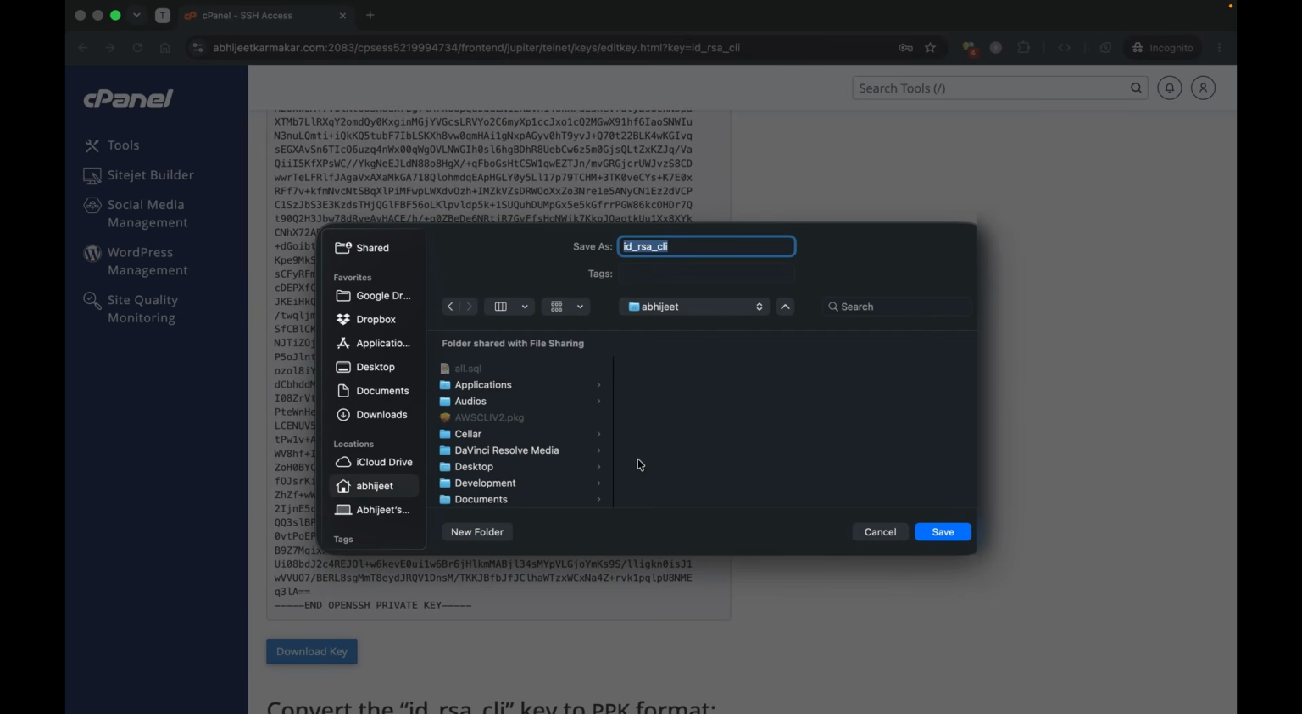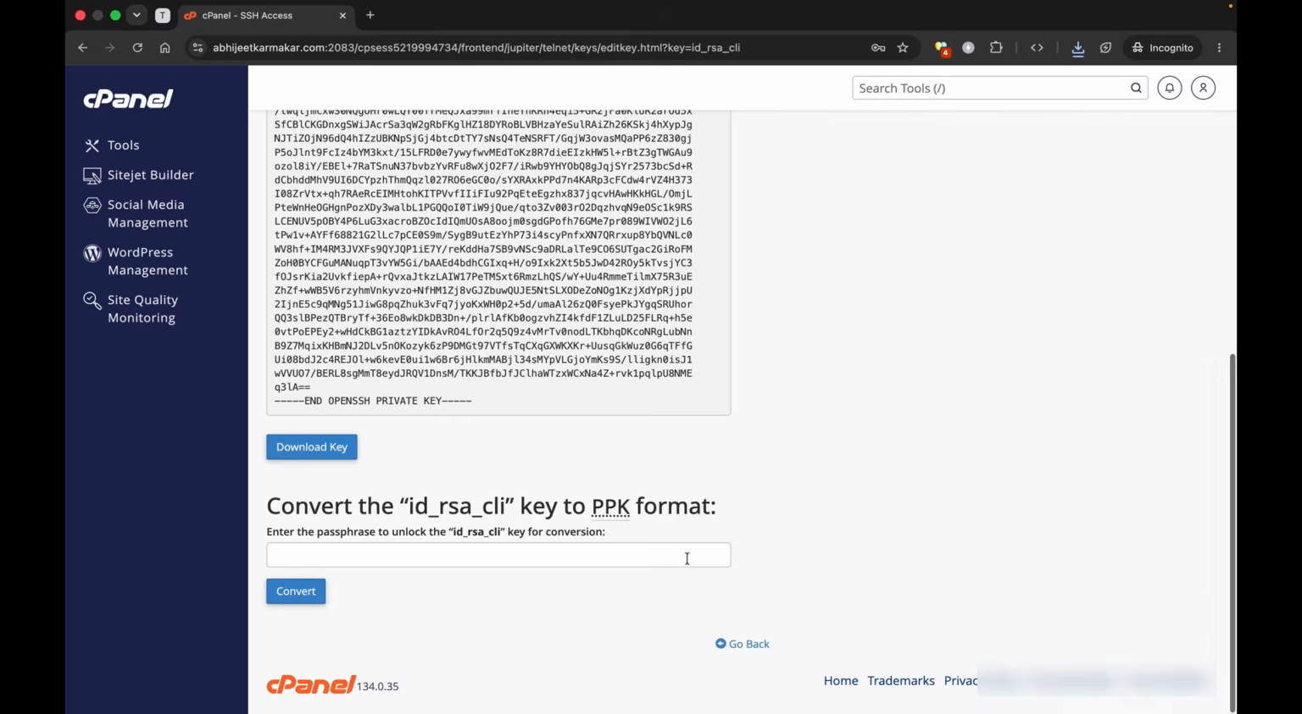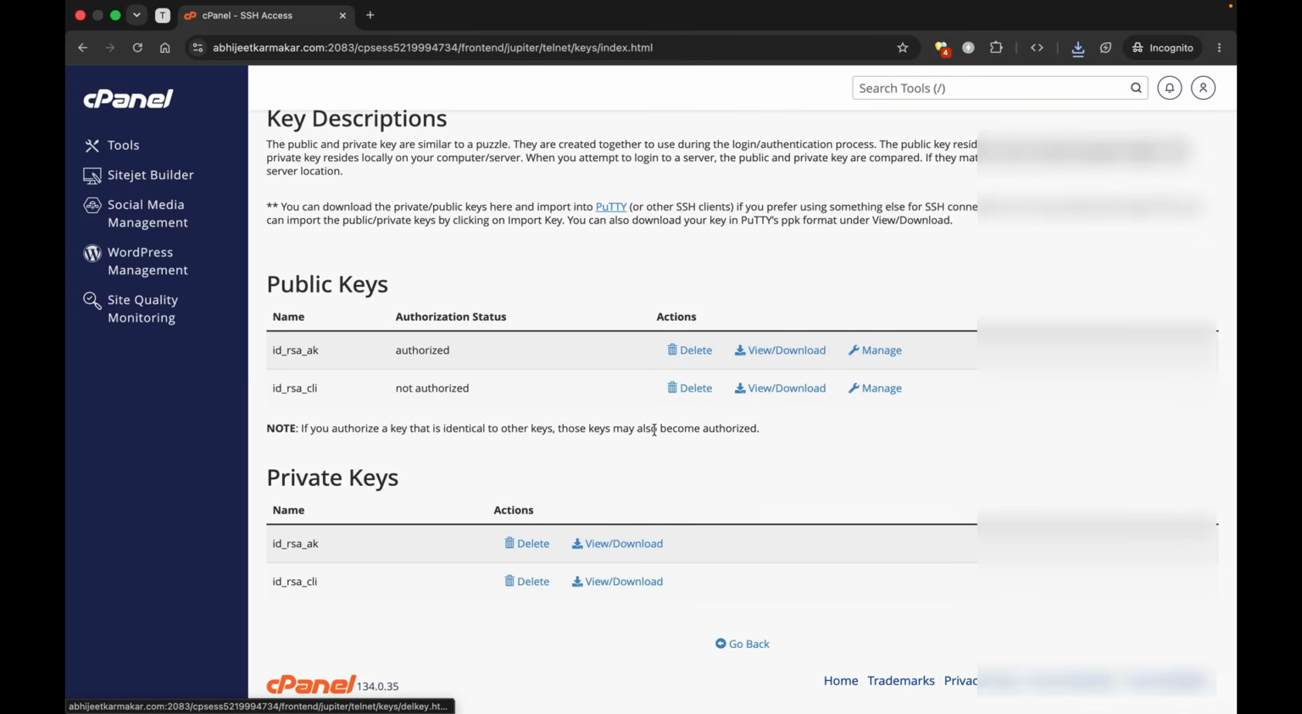Let's say I download it here. You can also use the PPK format. You can convert it into PPK by using the passphrase that you have provided, but I'm not going to need the PPK format because I'm on Mac and I'm going to use the PEM file.